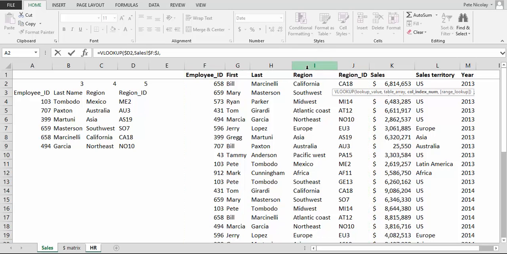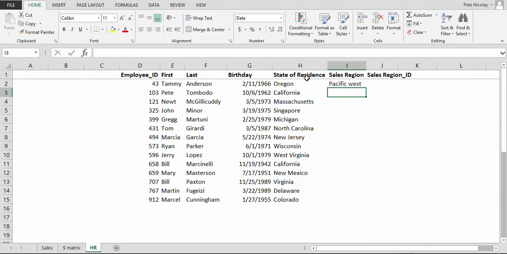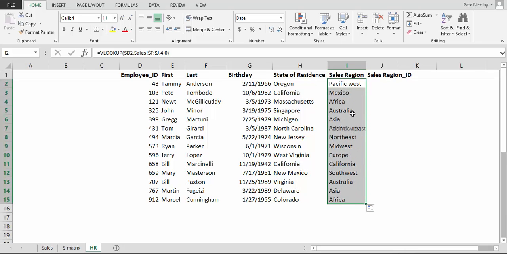The column index number for region is 4, and the range lookup is always 0. Close parentheses and press enter. Excel then takes you back to the tab on which you were writing your formula, and you're good to go. We can drag this formula down.